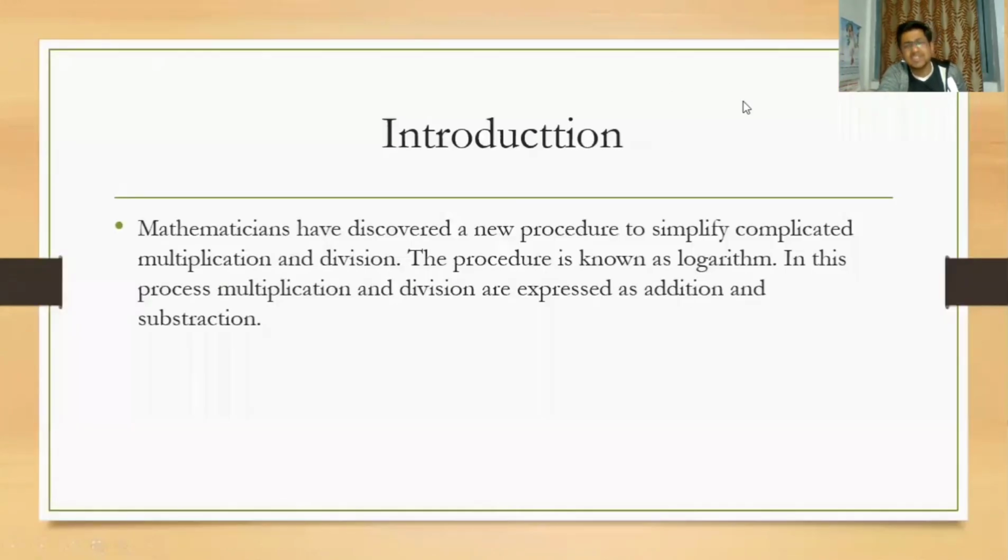So what is this logarithm actually? Why do we do maths basically? We do maths to make things simple, right? The mathematicians of those days started logarithm just to make things simple.